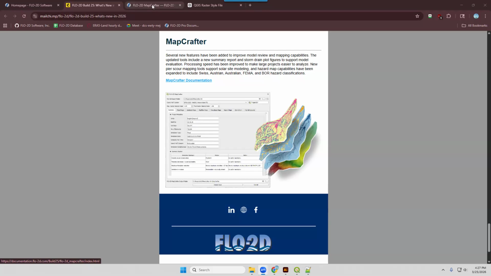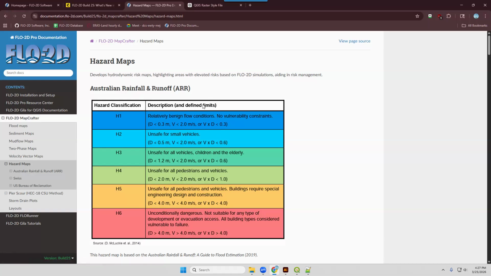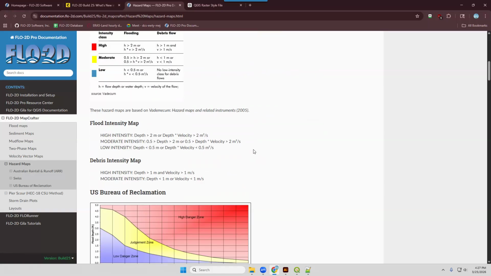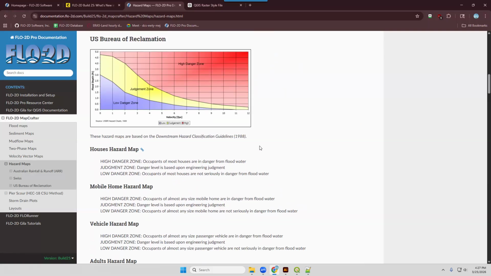We have some documentation, which if I click this button, I think it's just going to load this. And you can see that it's not very good documentation. So let's just go to the good parts. You can see that it has some good instructions, or just the calculators behind the Australian rainfall runoff, the Swiss hazard method, the BOR method, Bureau of Reclamation method, and we've added 2 or 3 more new hazard maps that aren't in the documentation yet. So we're going to fix that in the next coming week or so.